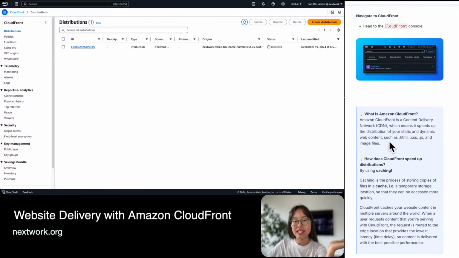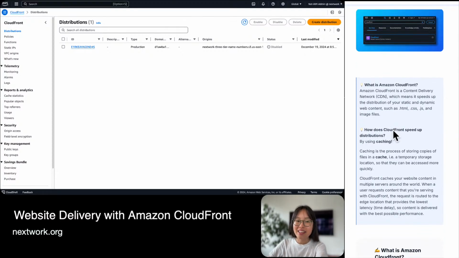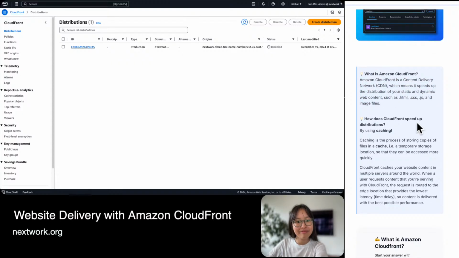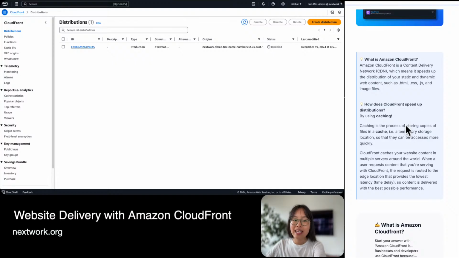CloudFront is a content delivery network, so it speeds up the distribution of your web content like HTML, CSS, JavaScript files, image files, all of that. And how does CloudFront actually do that? Why does it have this secret power to speed up the distribution of our things? Well, this technique is called caching. Caching is a process of storing copies of a file in a cache in a temporary storage location so they can be accessed more quickly next time.